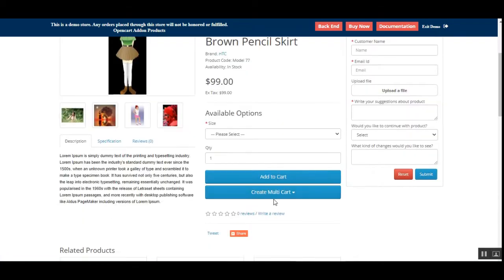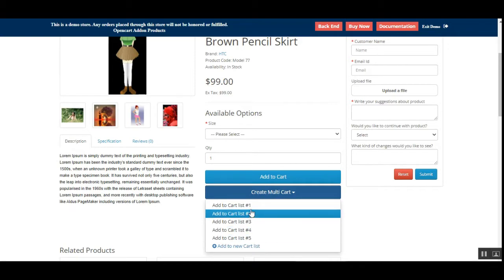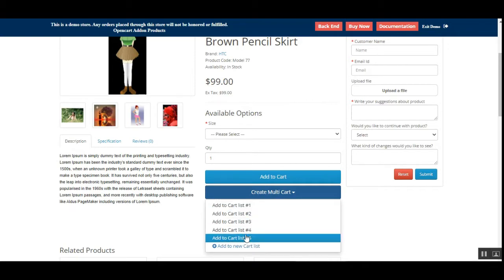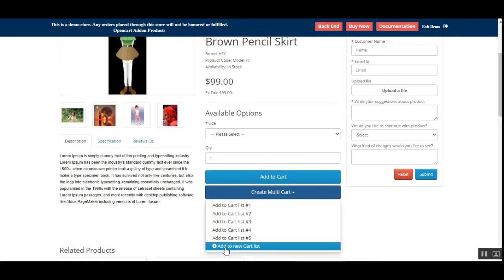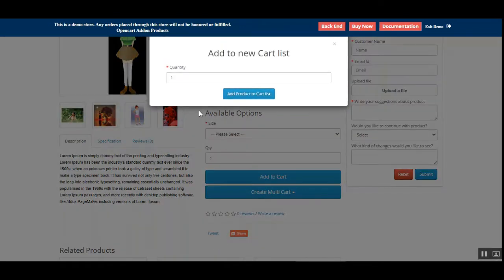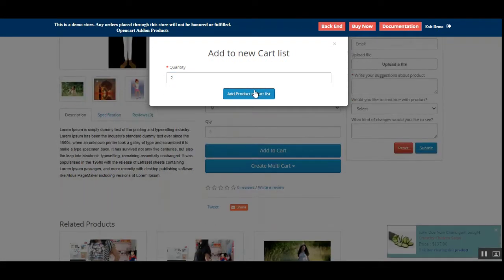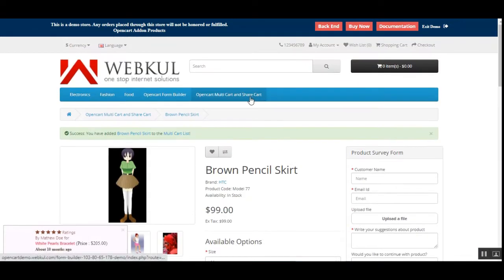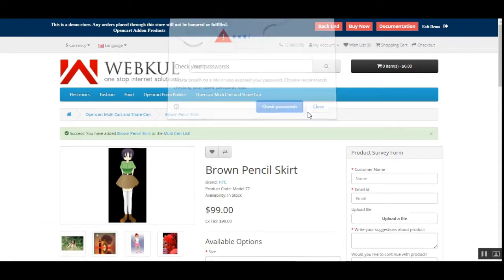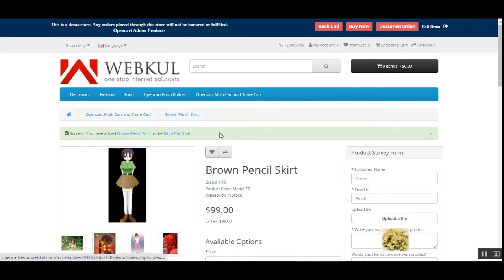and now you can see that we have the create multi-cart button option here, and a drop down as well. If I tap here on the drop down, you can see that I've already created 5 different add to cart lists here. And to create a new one, you just need to tap here on the add new cart list. For example, if I tap on that, thereafter I can set up the quantity, and let me tap here on the add product to cart list button. So you can see that the product, the brown pencil skirt, has been added to the multi-cart list.